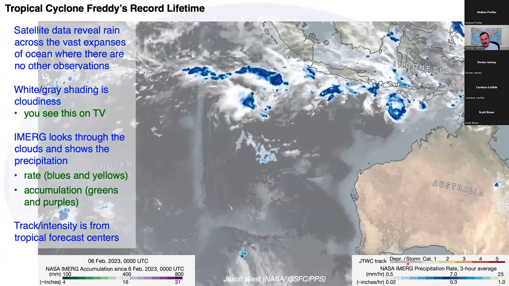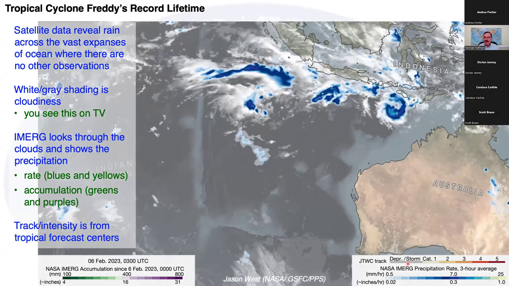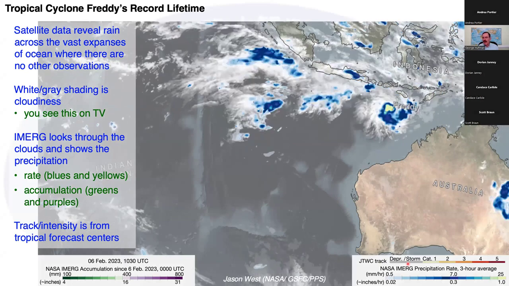Another way we can use the data is to track tropical cyclones, hurricanes, typhoons, and tropical cyclones, as they're called in the Indian Ocean. This is an example of tropical cyclone Freddie. It was February of last year. It's in the southern hemisphere, so they get the tropical storms in their summer. That's our winter. And so this is an example. It started between Indonesia and Australia.